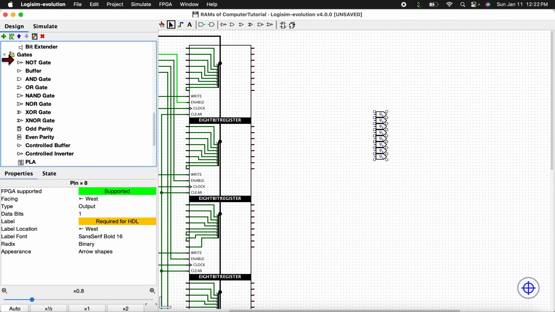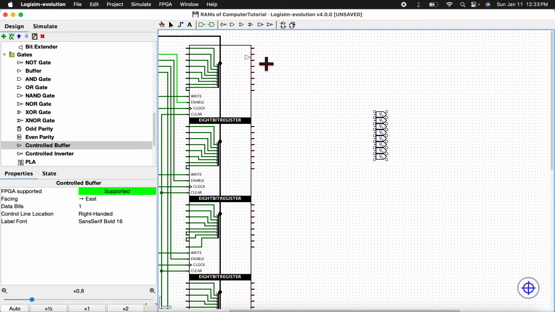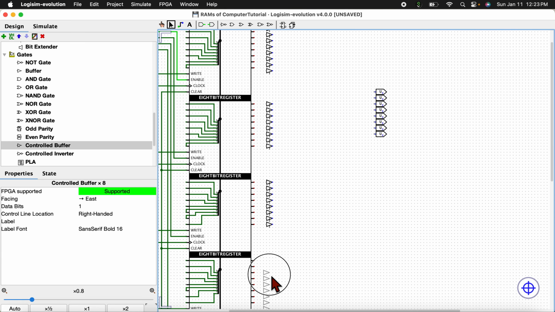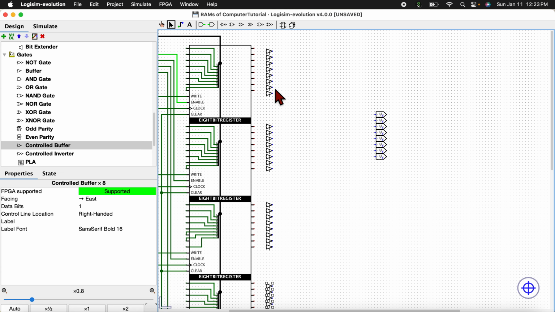And that's gonna be our output pins, and we're gonna have to use tri-state buffer. So if you go into the gate section on the side, it's something called controlled buffer. You need 8 of those for each one. So I'm just gonna make 4 and copy and paste it. And then I'm gonna copy and paste this 4 times so we don't have to keep making them. There we go. Okay, so now all we have to do is just connect these wires to here.